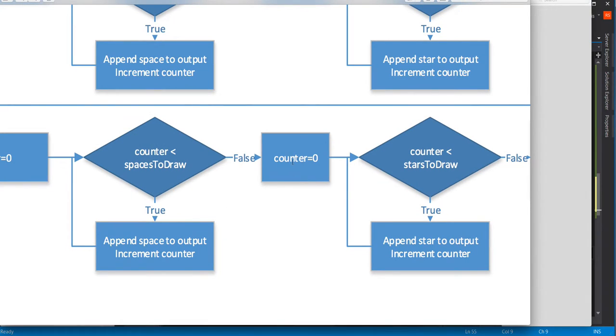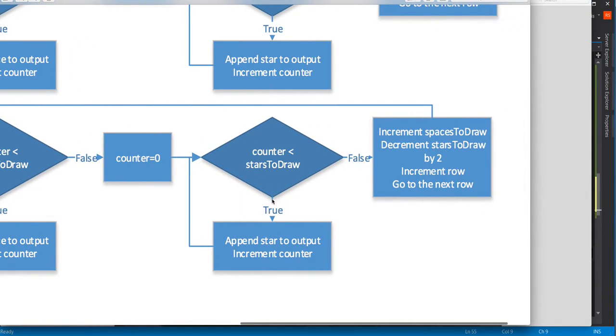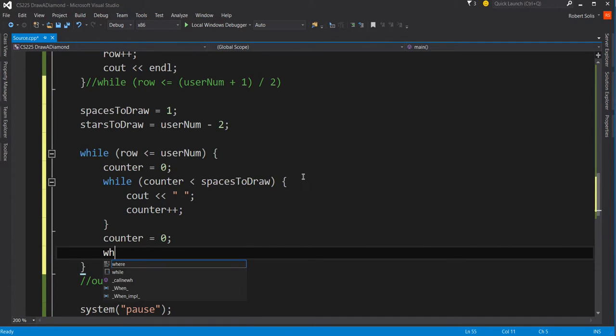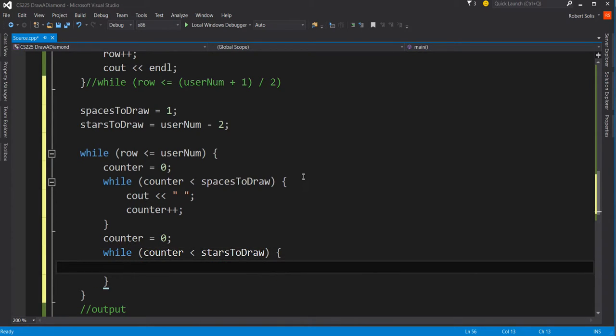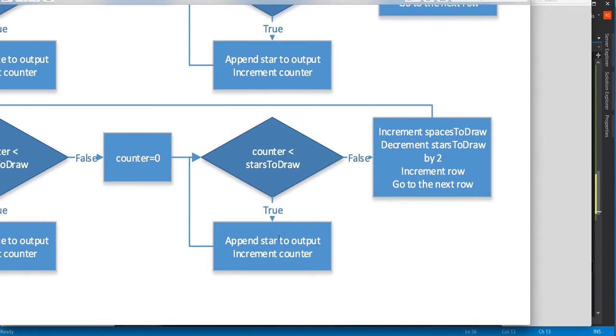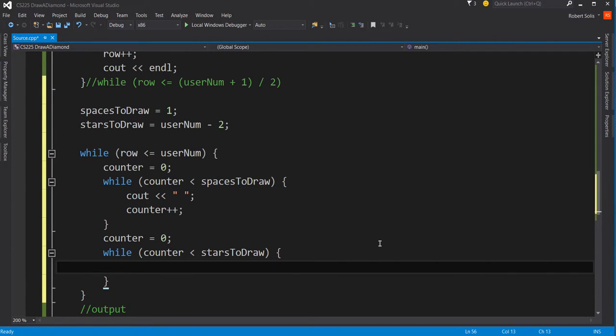All right, now that we've set the counter to 0, look at this, another repetition structure. I'll just use a while statement. While counter is less than stars to draw, if that is a true statement, then we append a star to the output. We'll do that in the form of a cout statement, where we will send a star to the output.